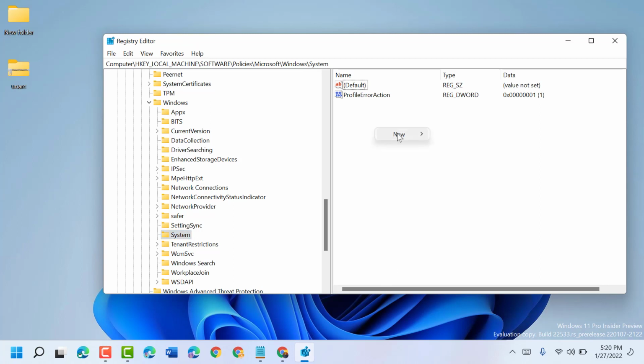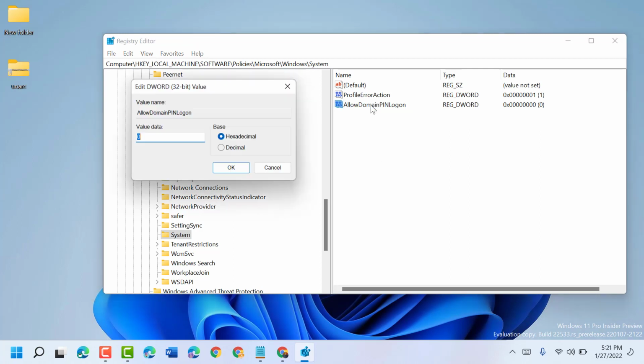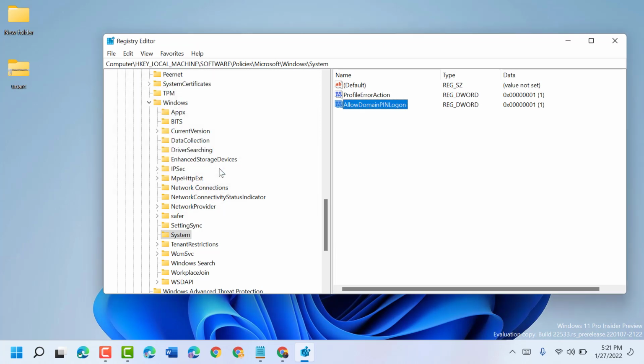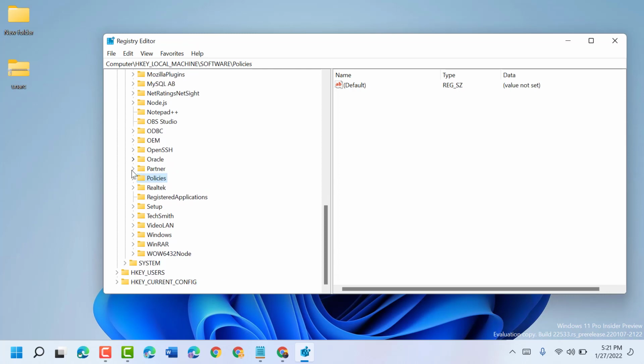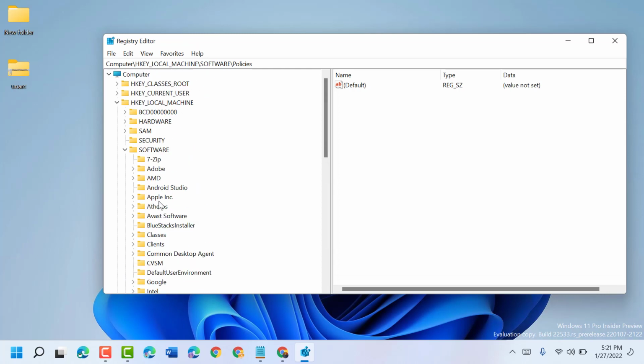Now right click anywhere, New, and select DWORD 32-bit Value. Now type here AllowDomainPINLogon and make sure you type the capital and small letters similarly. Now double click on it and make the value data number 1, then OK. Now guys, close and restart your PC or laptop.